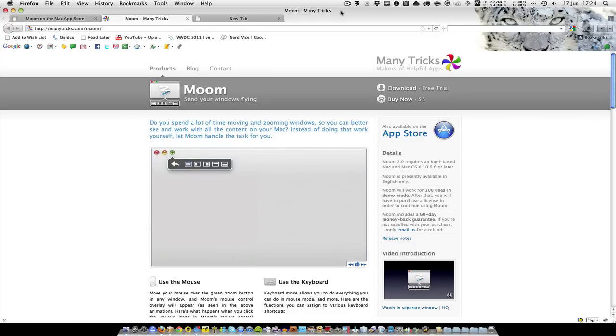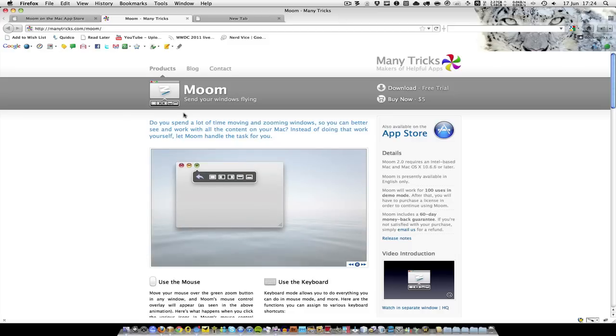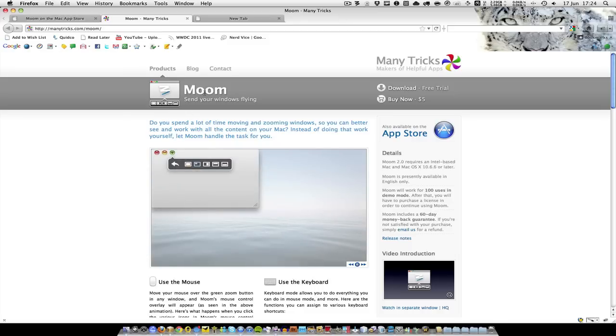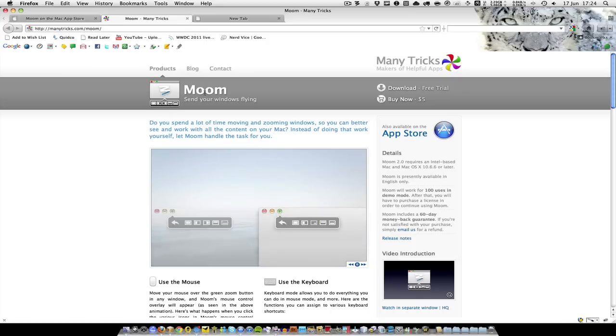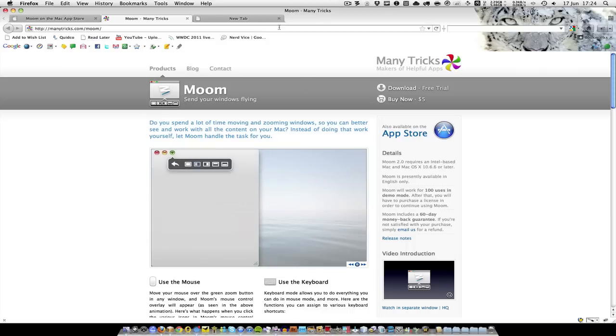Today I'm going to be looking at a Mac app called Moom, which is some window management software. Now, I can't believe I'm going to say this in a Mac screencast, but any Windows 7 users will know that there's a feature that allows you to easily snap a window to the left, right, or back to full screen. Now in Snow Leopard, there's no such technology available.